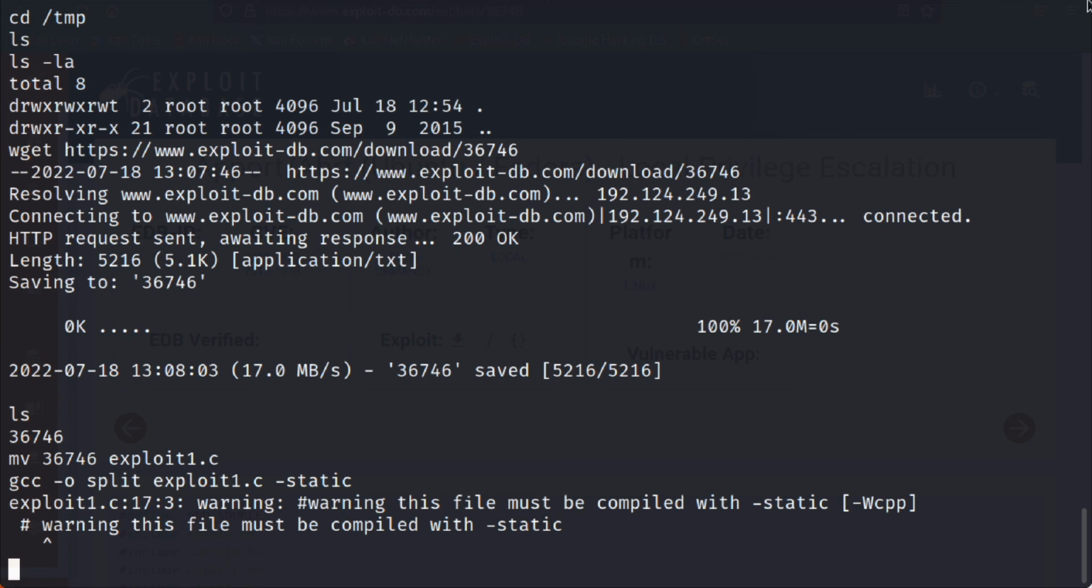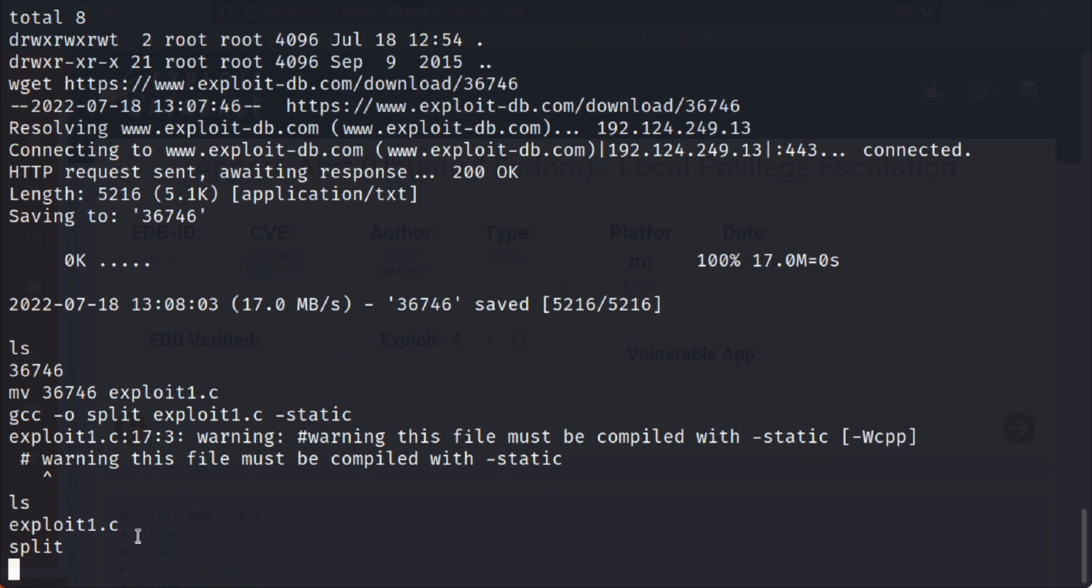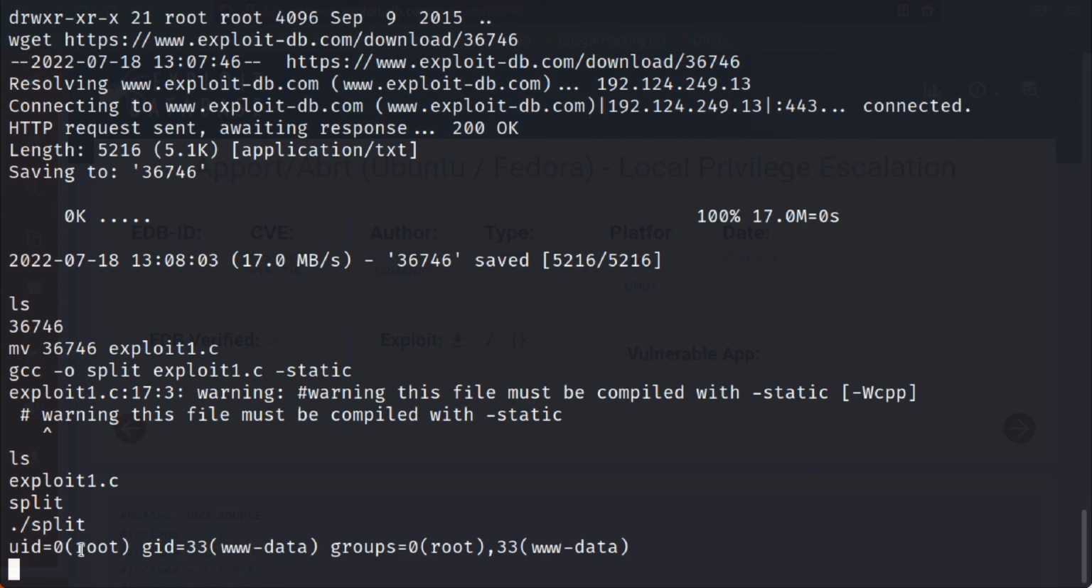Okay, warning, they say that this file must be compiled with static. So let us do a list. Exploit1.c is over here, and what I'm going to do is just do ./split. So we got the root user over here.